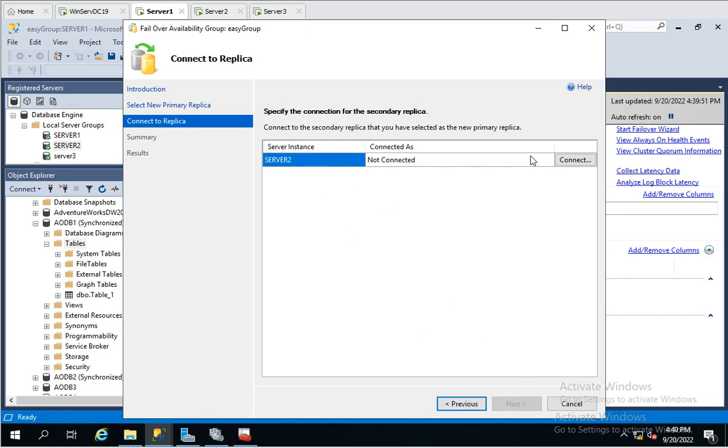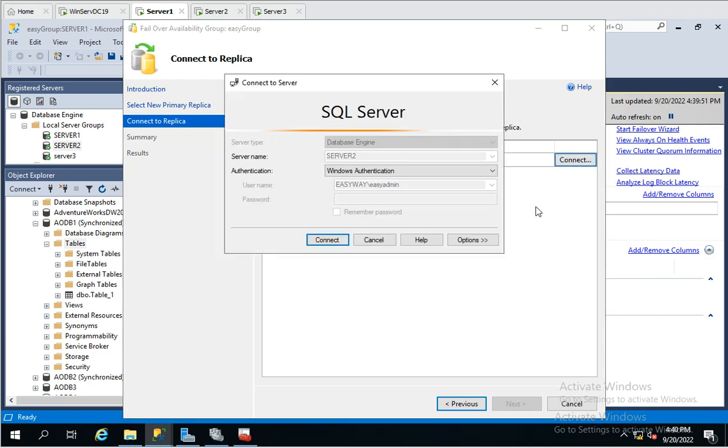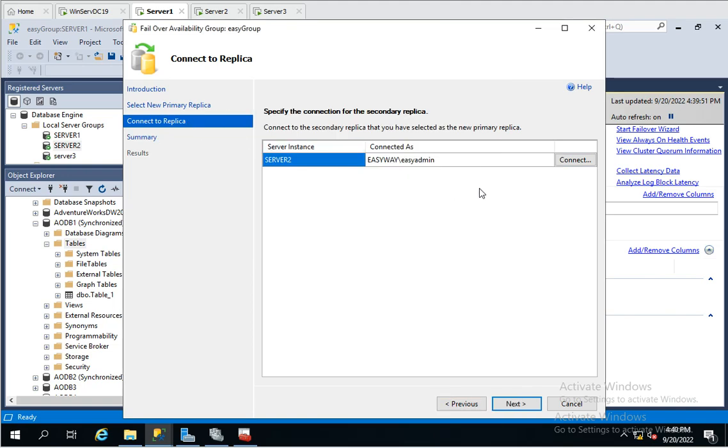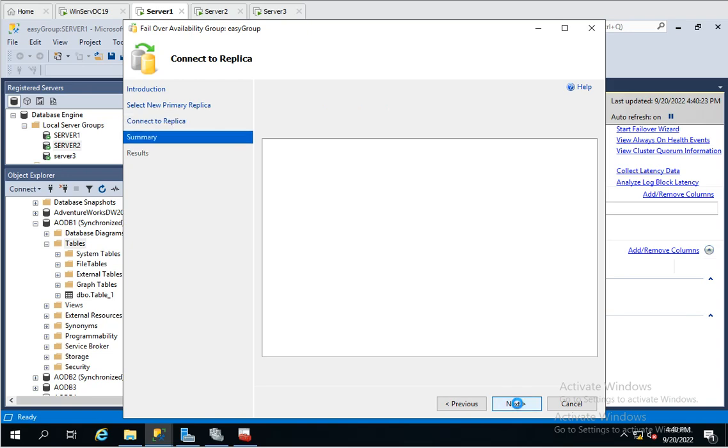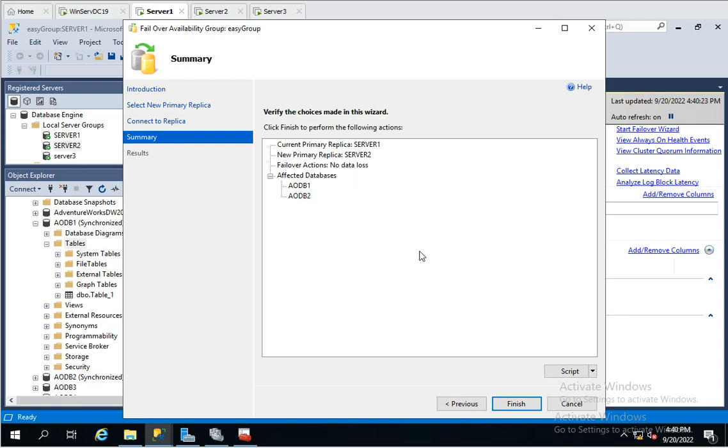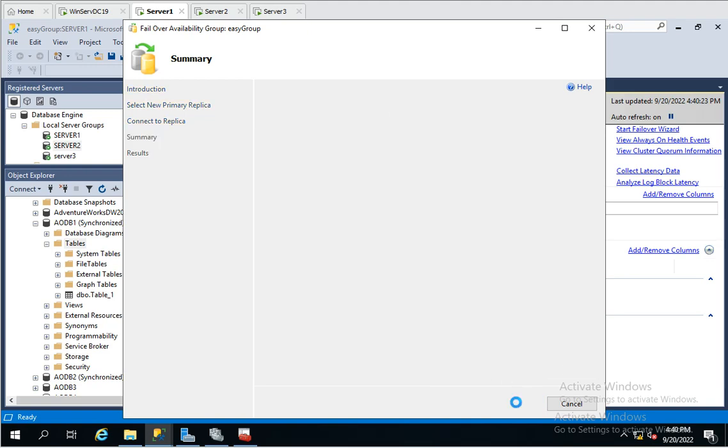Then it's saying we have to connect. So let's do the connect. So it's connecting to replicas. So it is connected. Click next. It will show you the summary and finish.